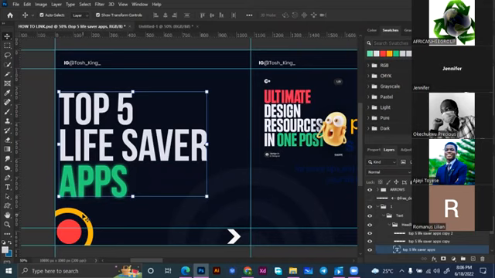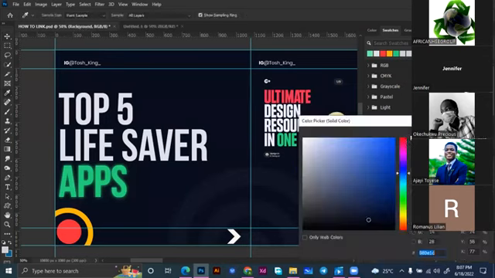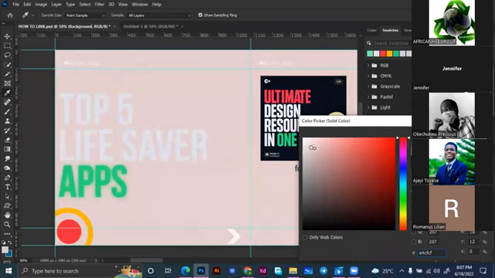So it's always important that you know that a lighter color is going to go with a darker color, and a darker color is going to go with a lighter color. For example, let's say I change this color to, let's say, red. Let me say pink, like this.